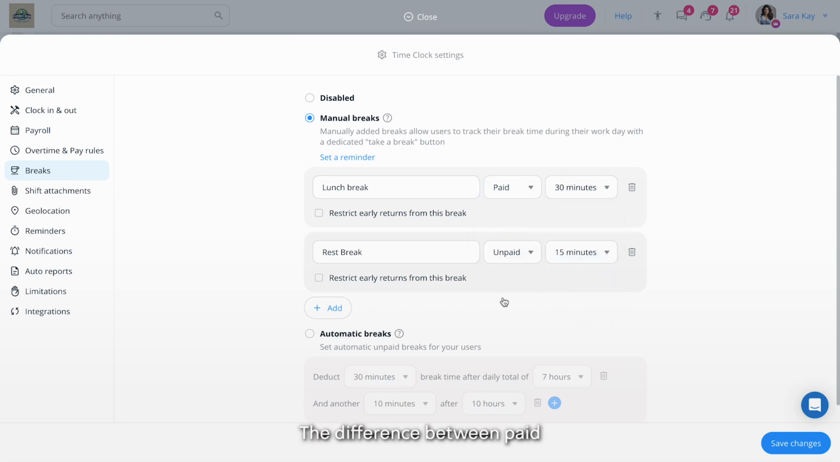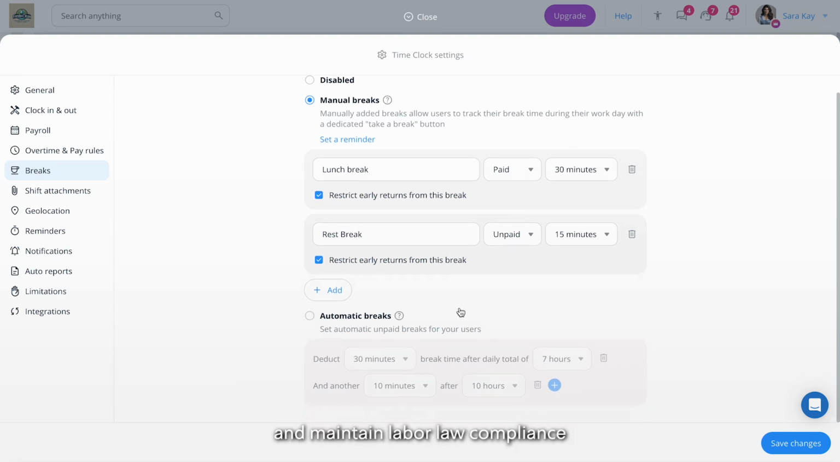The difference between paid and unpaid breaks is that paid breaks are included in the payroll hours, while unpaid breaks are deducted. Ensure break policy compliance by preventing early returns. Simply check Restrict Early Returns from this break to keep operations running smoothly and maintain labor law compliance.